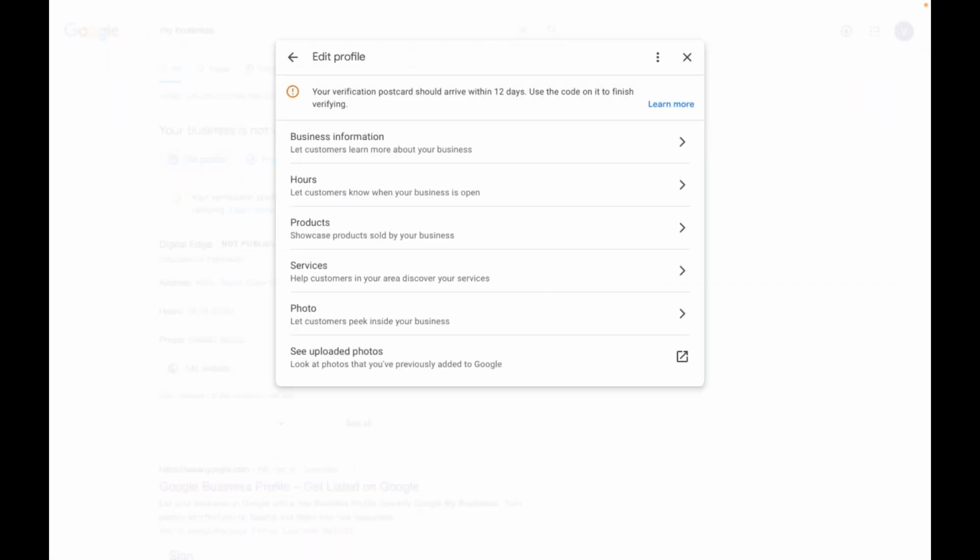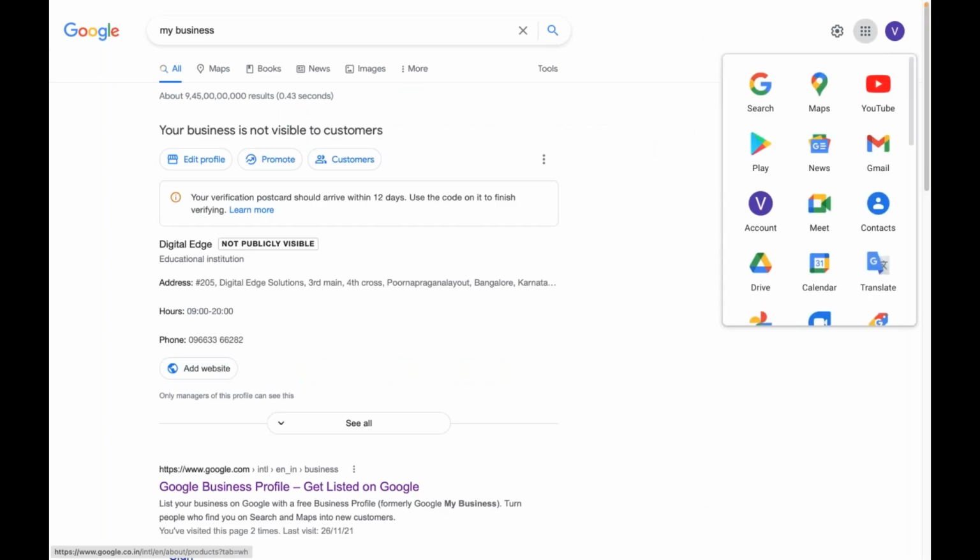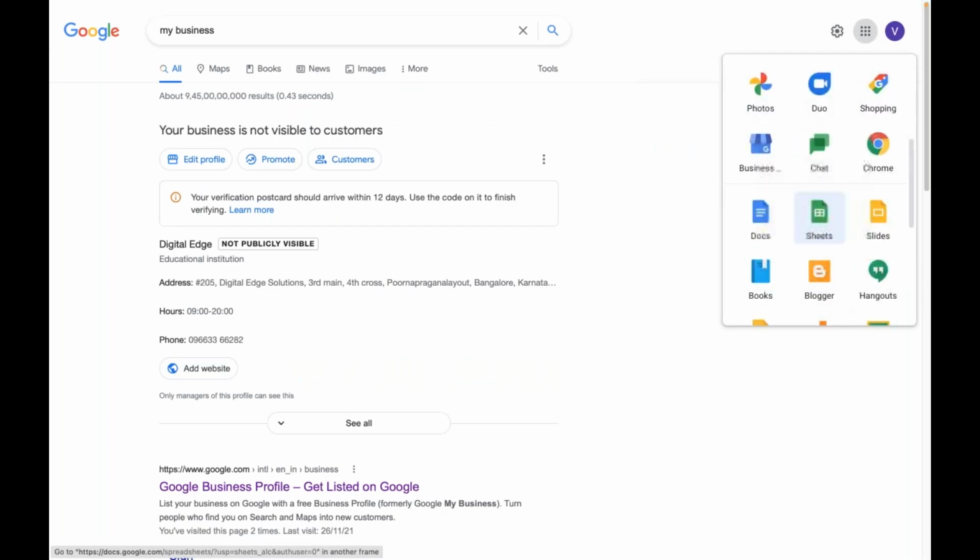And then edit profile. So ours, business information. Get all this here. Basically, you can do it from the outside as well, but better go back to Google Business.